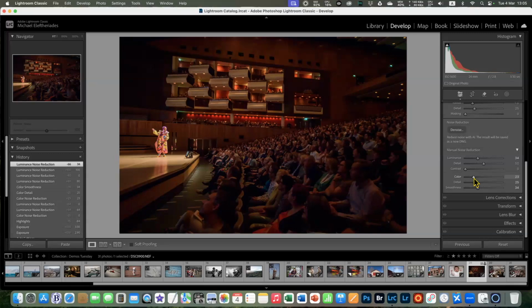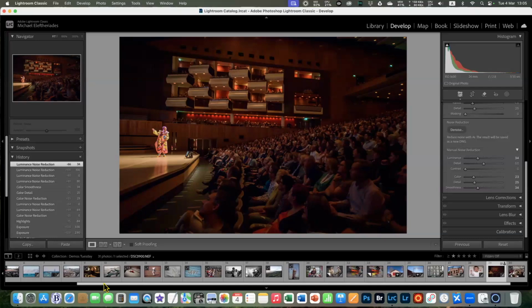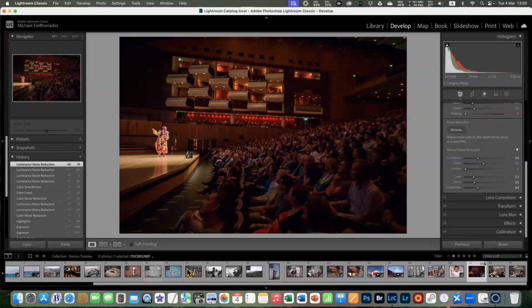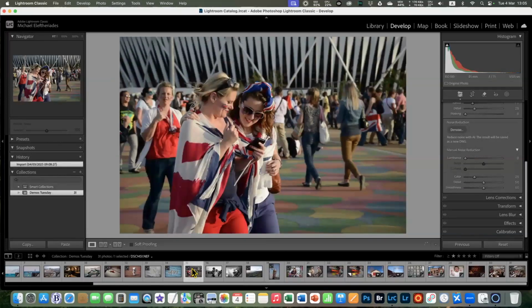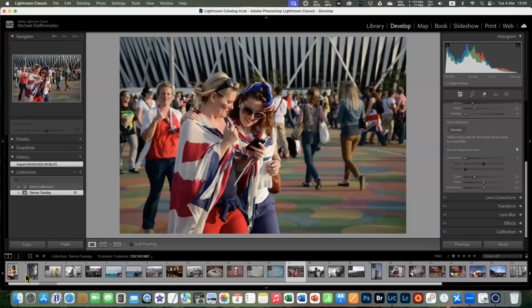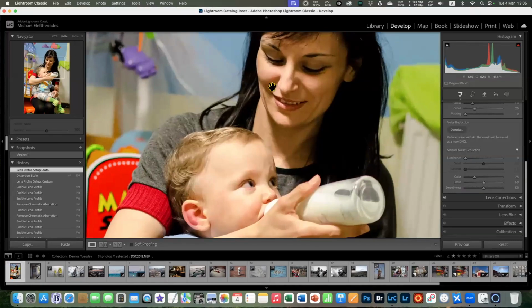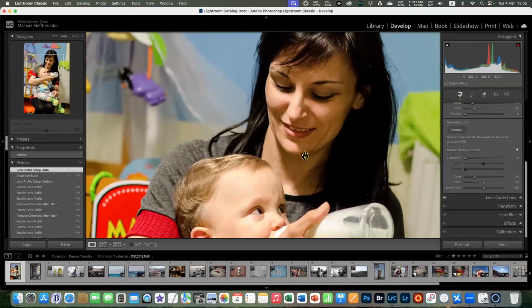Just to show you one other thing, which is printing, which we will cover. There is a print module, but now we're going to look at printing within Lightroom itself. So it doesn't really matter which image we choose, but let's do the original that we chose, this picture, because I think this is a good example.